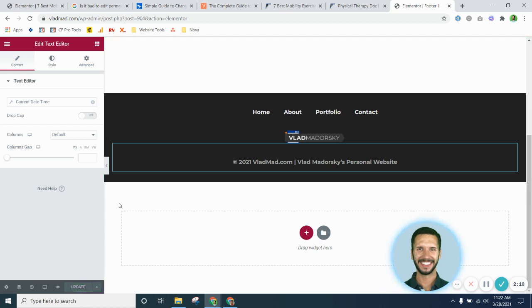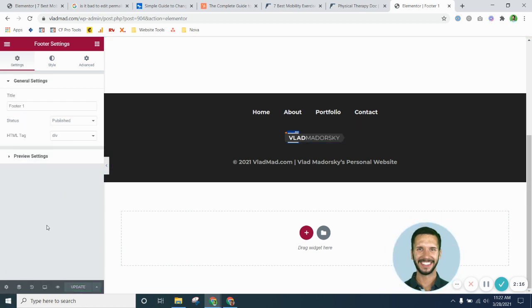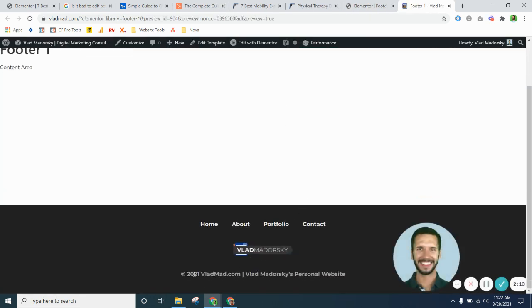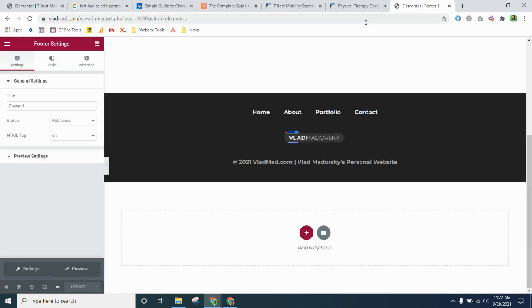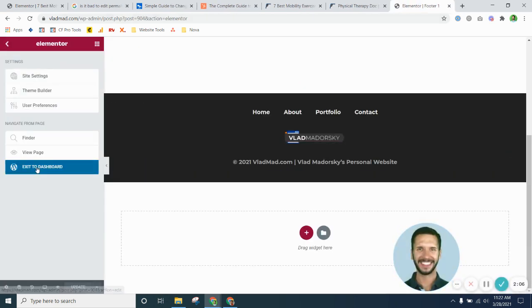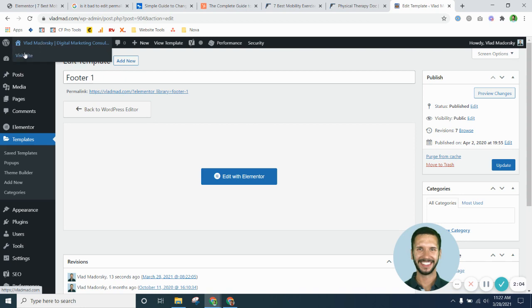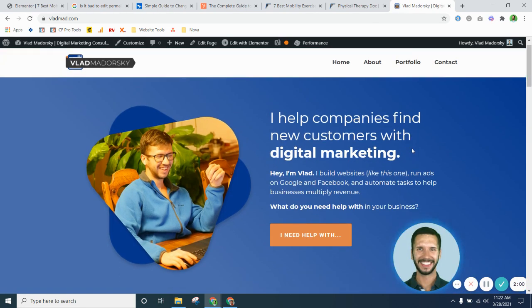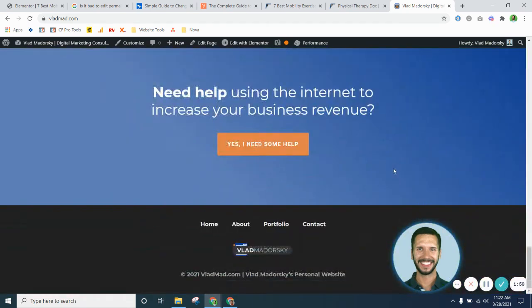Go ahead and hit update. Let's preview. Okay, looks good. Everything is done. Now we can exit and then view the site just to make sure. I always like to hit update. Scroll on down, and boom, there we have it. This will automatically change every single year now.